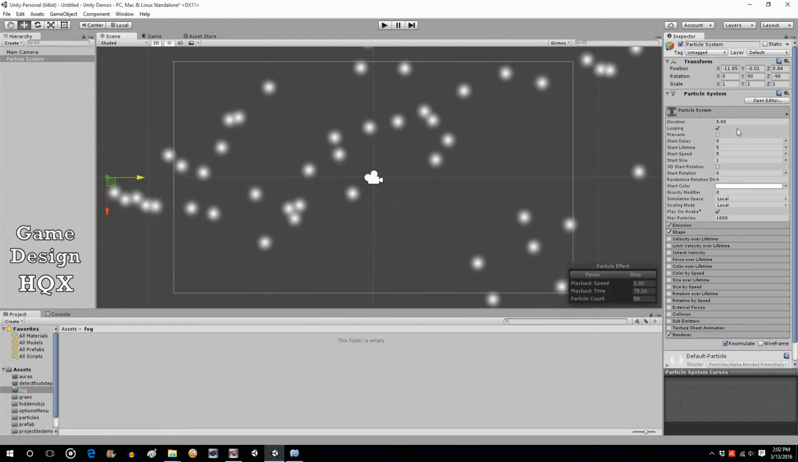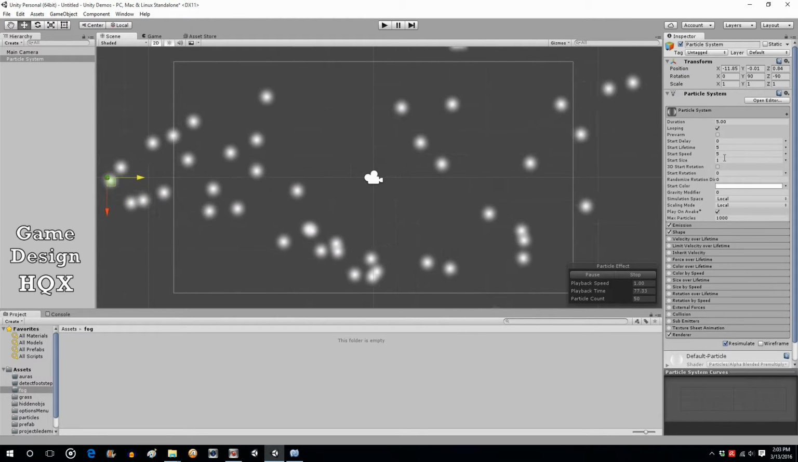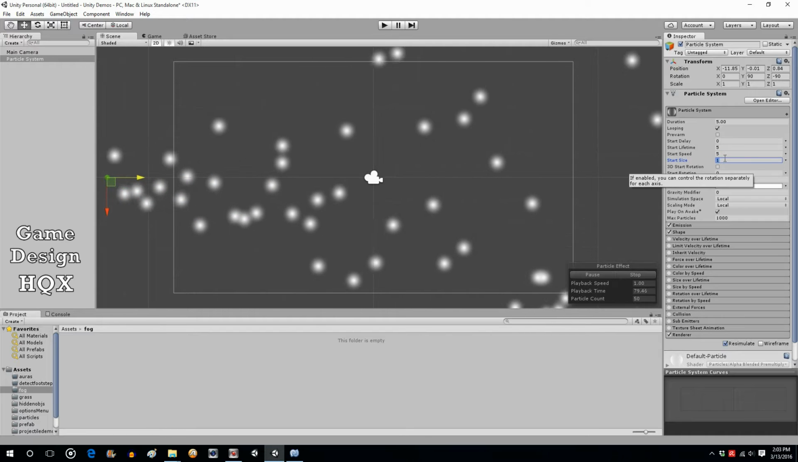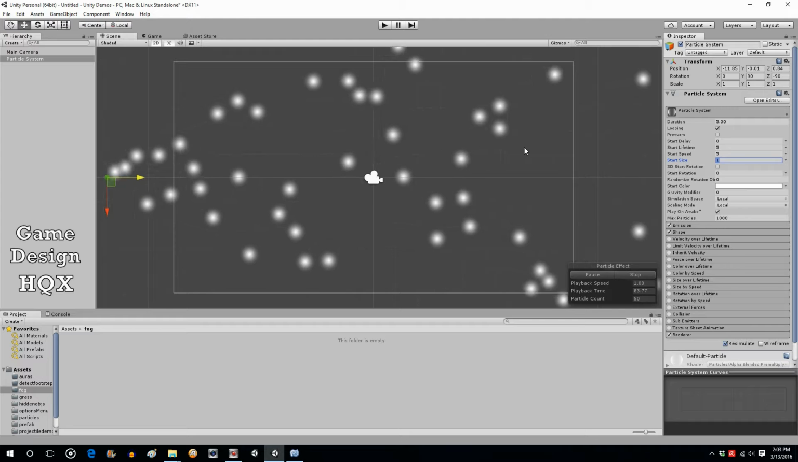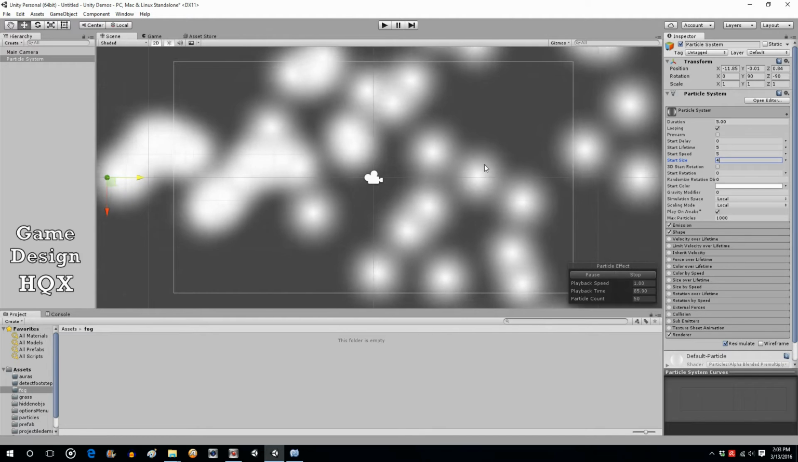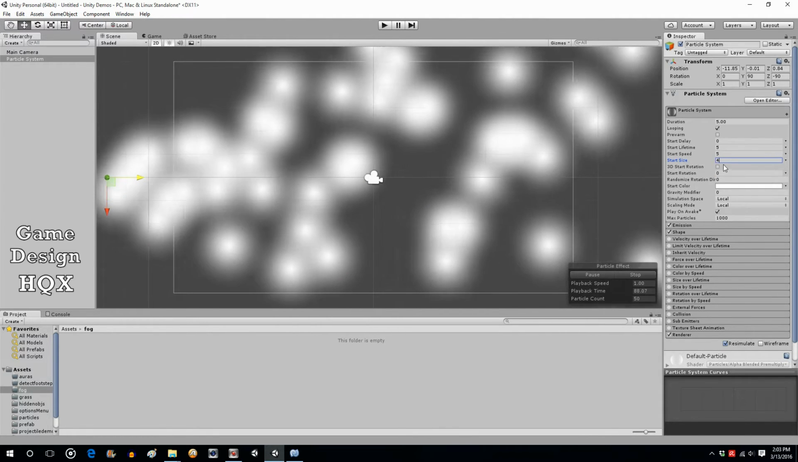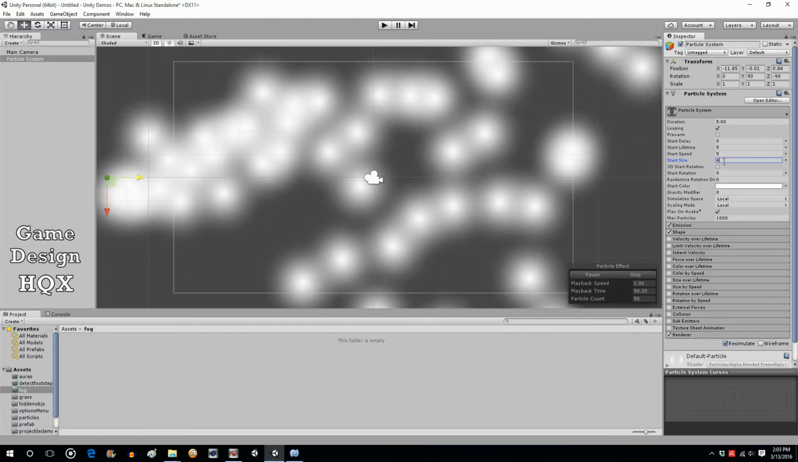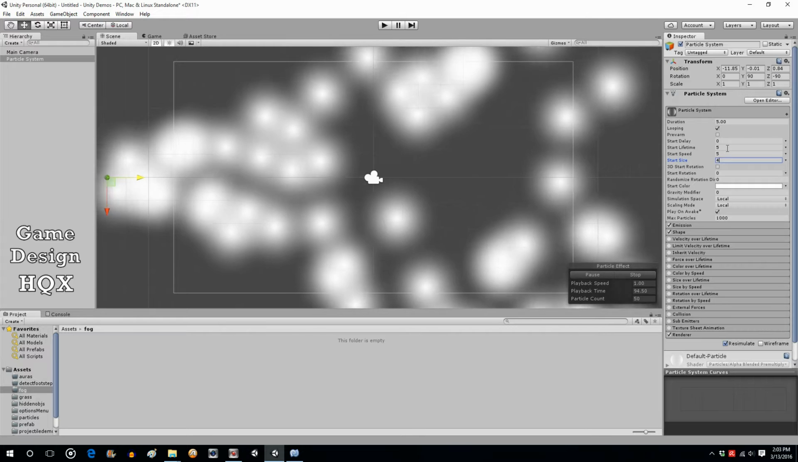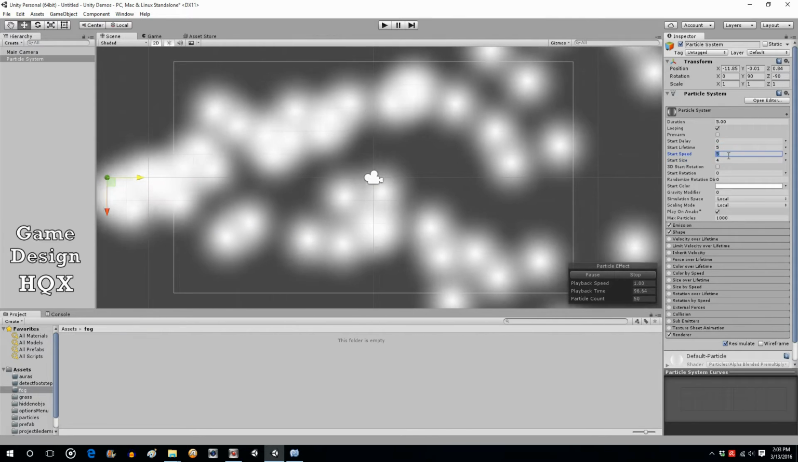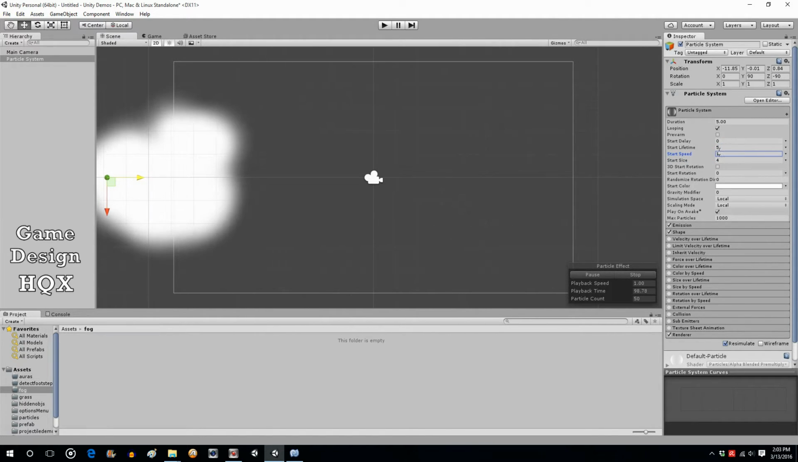Now let's go ahead and change the start size. This is the size of these individual particles. You'll see how it changes quite rapidly. Much bigger. Now let's slow down the start speed. Let's change it to 1. Alright, so it doesn't get very far.